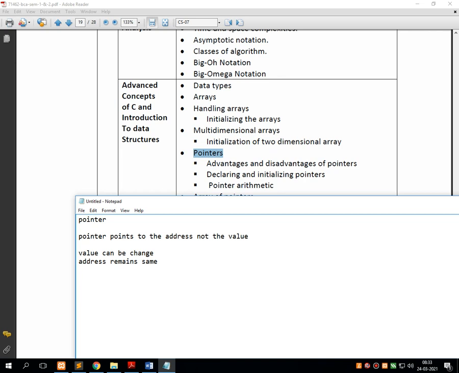This can be only done using the advanced concept called pointer. Again, I am repeating the definition: pointer points to the address, not to the value. This is the advantage of using pointer, as the value can be changed in future, but the address remains same. Whatever value comes in that particular address will be considered for the future executions. So this is the advantage of using pointer.